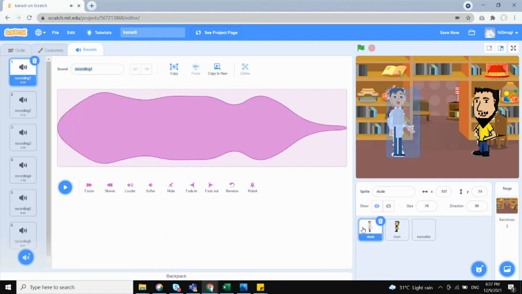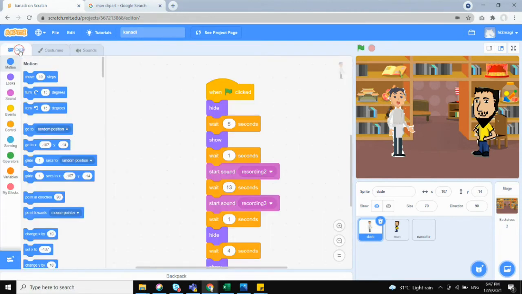It's also the same for this dude, this 7th character. I have recorded 6 dialogues for him. Now I'll show you how the coding's done. Now I go to this man.